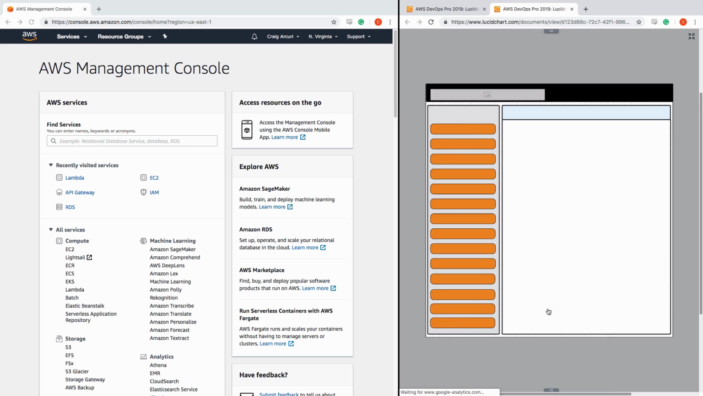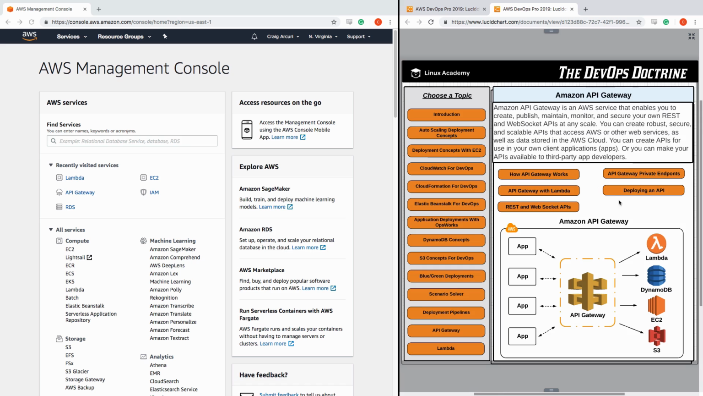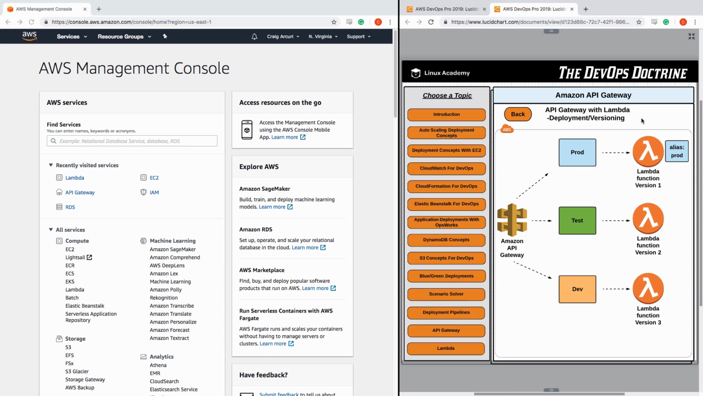So let's go into the DevOps doctrine. Let's go to API Gateway. And let's just go to deploying an API. Now, on the right of our diagram, we have a Lambda function and 3 different versions. And when we go to the management console, we'll see that there are 3 versions of our random number generator.